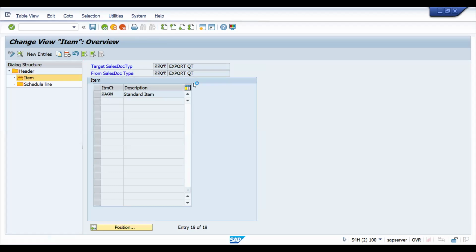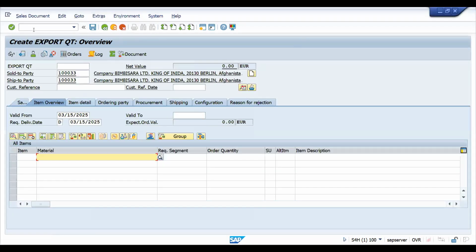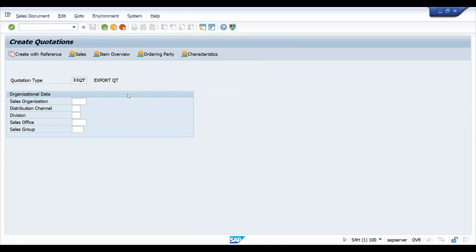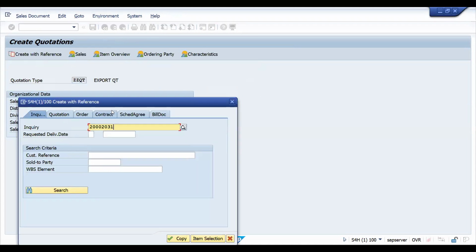Okay, let's save this. All good. Now let's try to create one more time. I have not saved this one. So let's try to create a quotation again, ZZQT to ZZQT. So now let's try to copy.